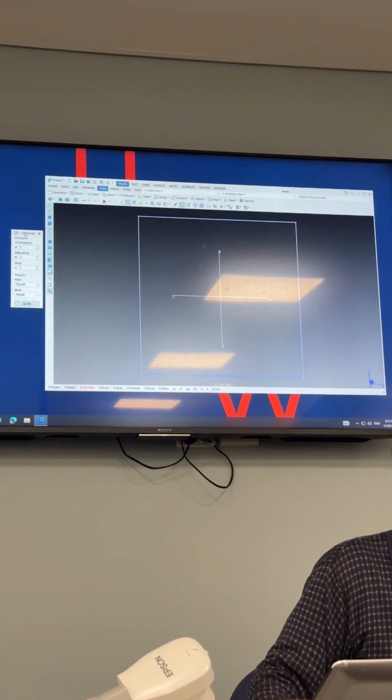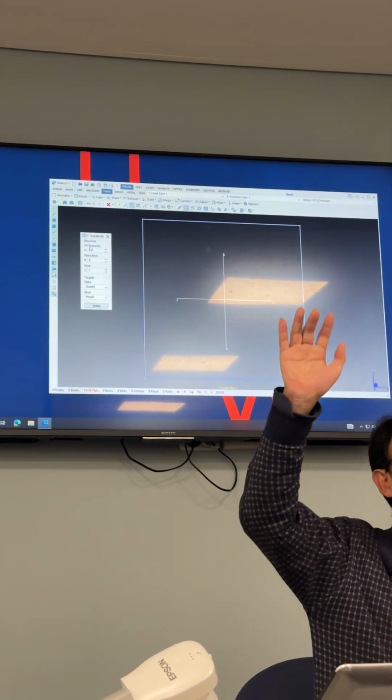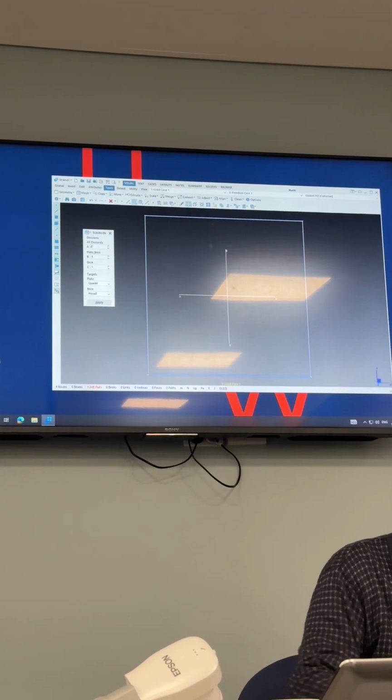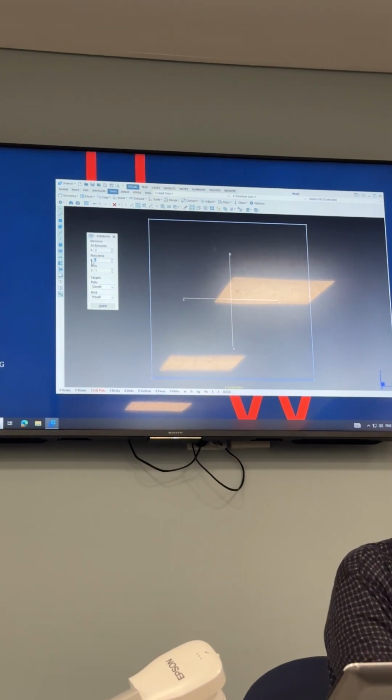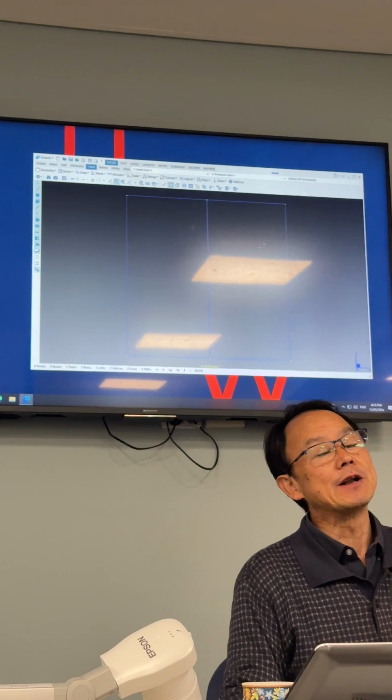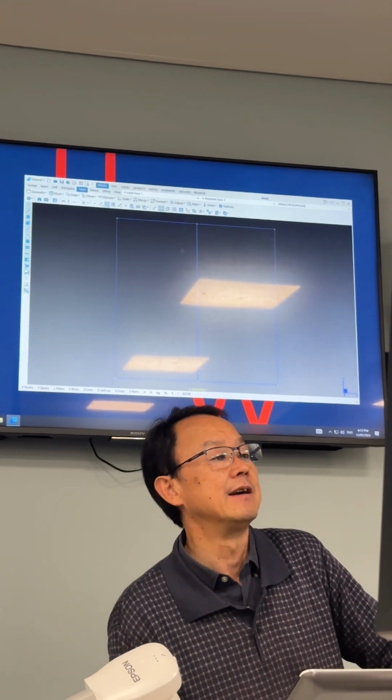Okay. How am I going to divide it? I want to divide it into 2 rows, or 2 columns. A is 2, B is 1. That's what I got. Then I want to make this element smaller. I'm going to move.